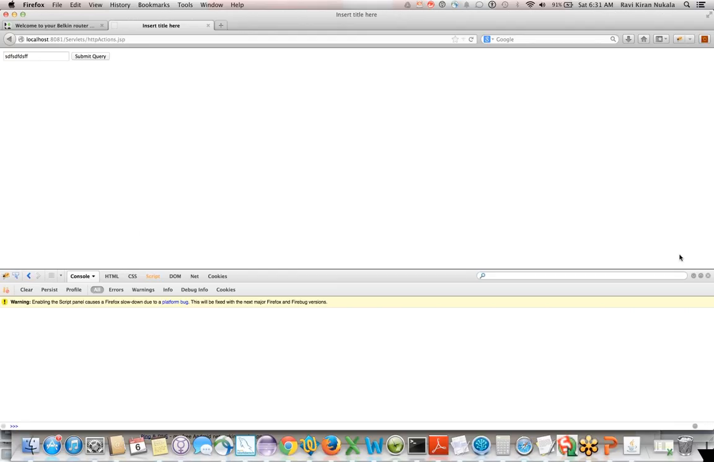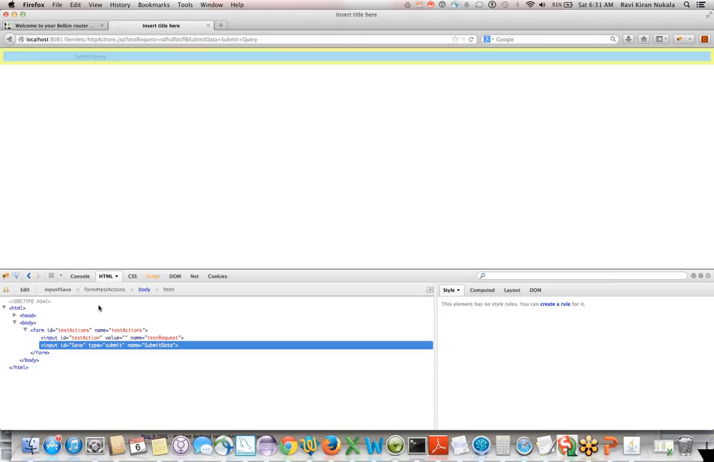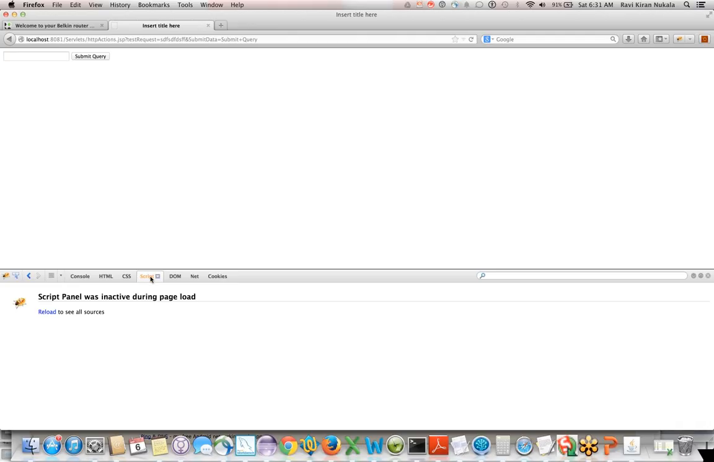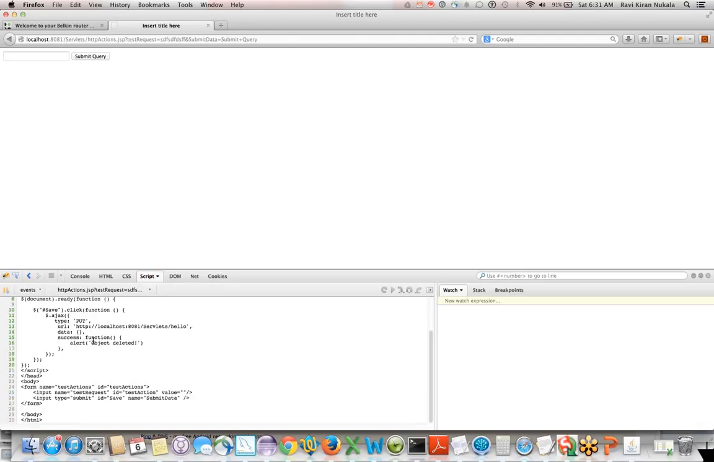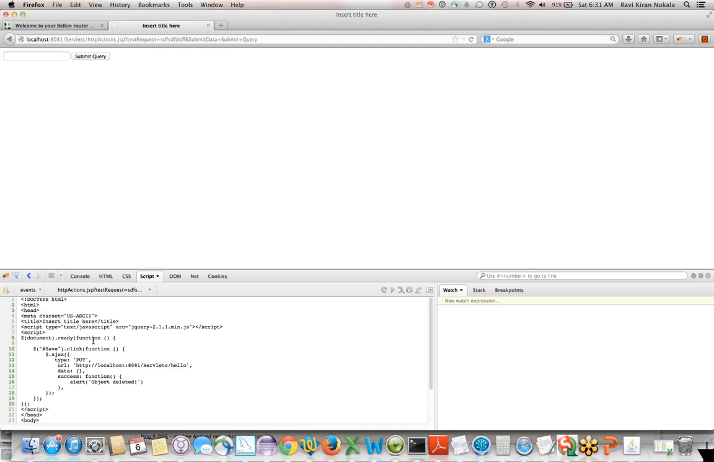Let me close this one. I'm just showing you so you can understand what is happening around. You can say inspect with Firebug. That's when it launches this, and you can go to a script page and reload your script. You'll see all the latest script that you have on your current page, and you can select.